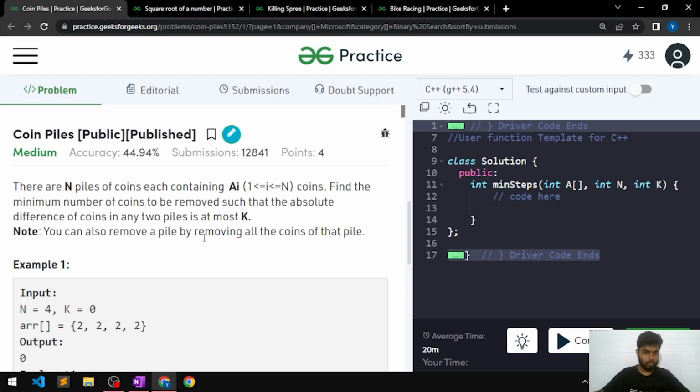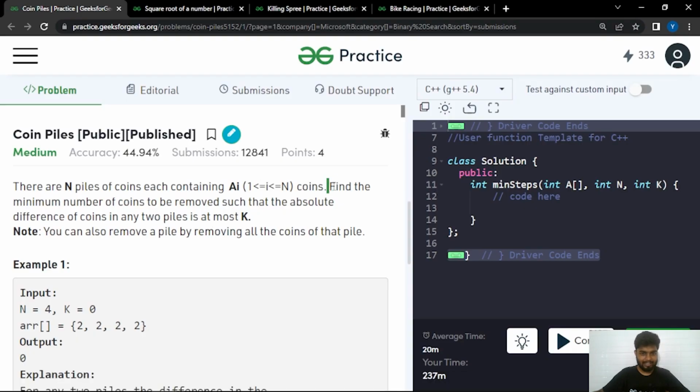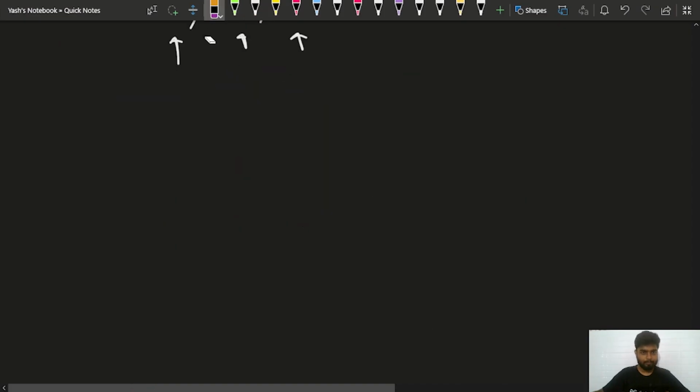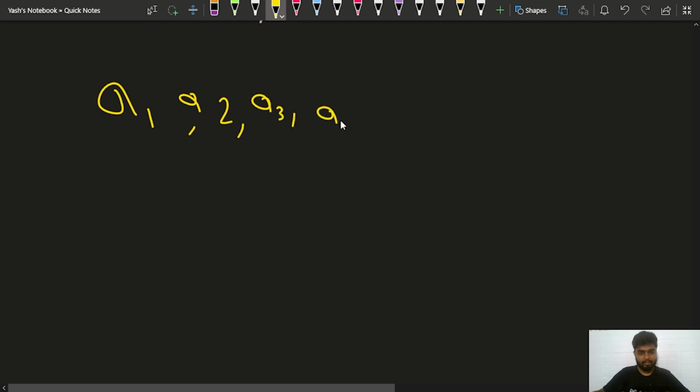So that is what you have been given, and you need to find the minimum number of coins that you need to remove such that the absolute difference between any two piles is at most k. So what we need to do is, we have been given a1, a2, a3, a4 up till an.